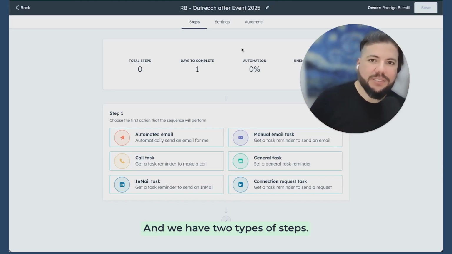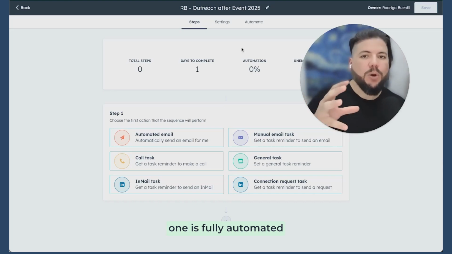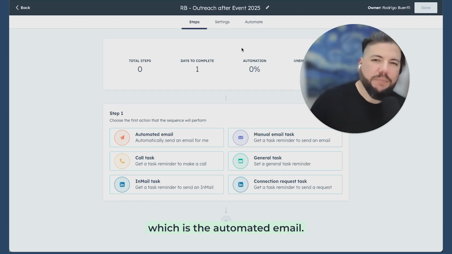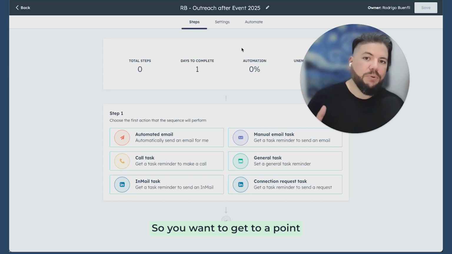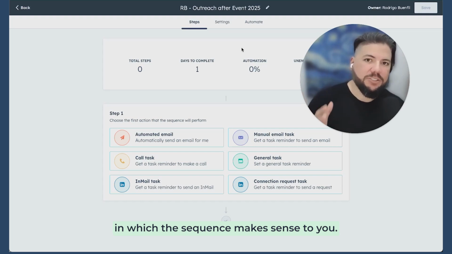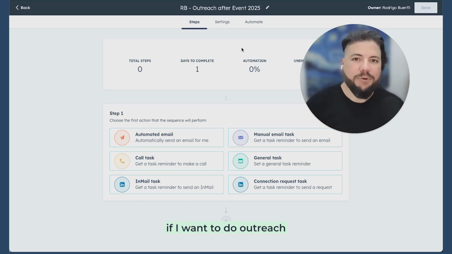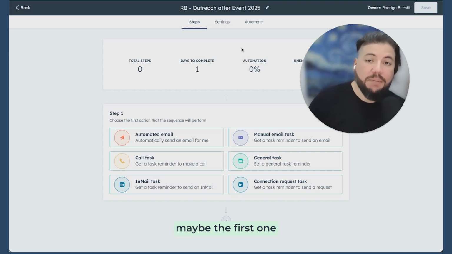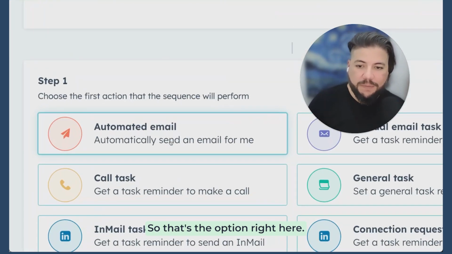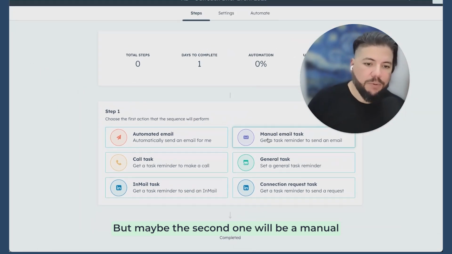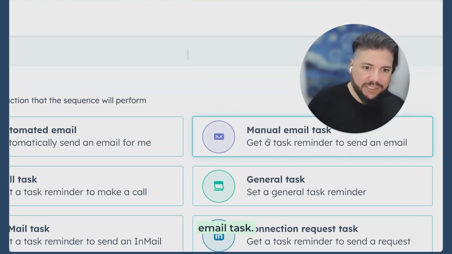And we have 2 types of steps. If we put in 2 buckets, really. One is fully automated, which is the automated email, and the other one is manual tasks. So you want to get to a point in which the sequence makes sense to you. So in this case, if I want to do outreach after the event, maybe the first one is going to be an automated email. So that's the option right here. But maybe the second one will be a manual email task.